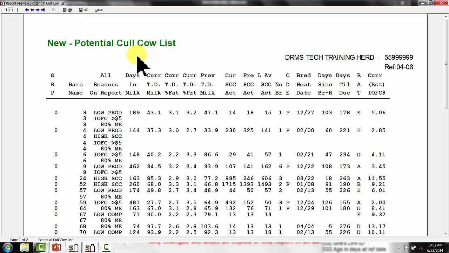And now we have a list of cows that are potential cull cows. We take number 3. She is on the list because of low production. She's also on the list because income over feed cost is right around that $5 range. And she is 80% or less rated E of mature equivalent energy corrected milk.